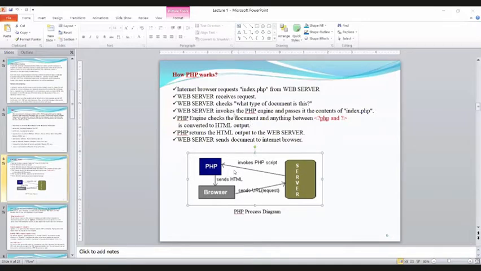The web server invokes the PHP engine and passes the index PHP, right? Then the PHP engine checks the document and anything between these angle brackets, with the PHP coding. If you are writing any PHP coding, you write a left angle bracket with the question mark PHP, and a right angle bracket to close the PHP.